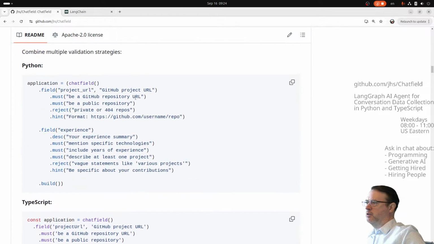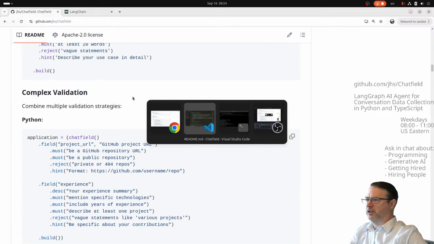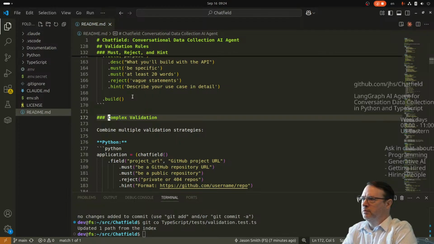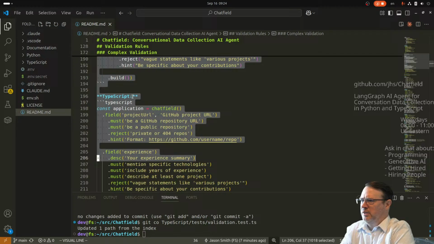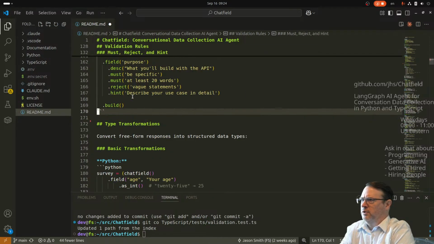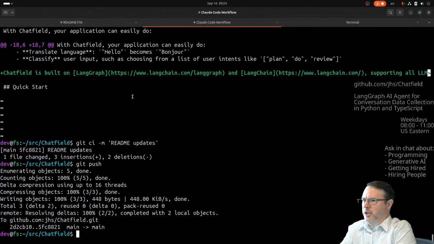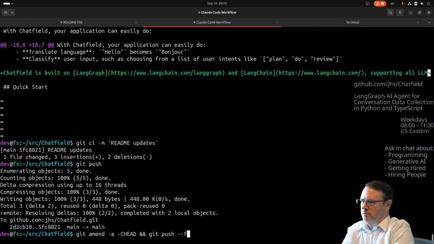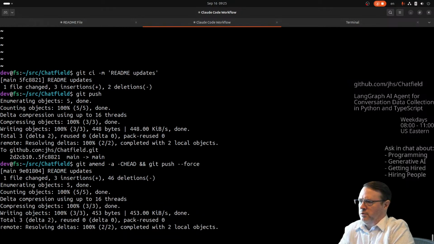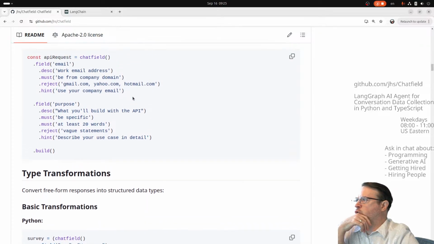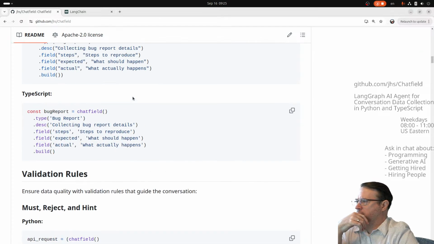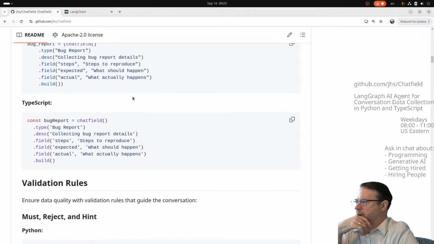Convert freeform responses into structured data types. Yeah, I kind of want to... maybe I'll just drop out this complex validation. I don't think any of that's useful. Everyone knows you can combine validation rules. I mean, everyone knows that. Okay, save. Let me just do this. Nobody look. Okay. Cool, so now type transformations come after validation rules. I think that's fine.